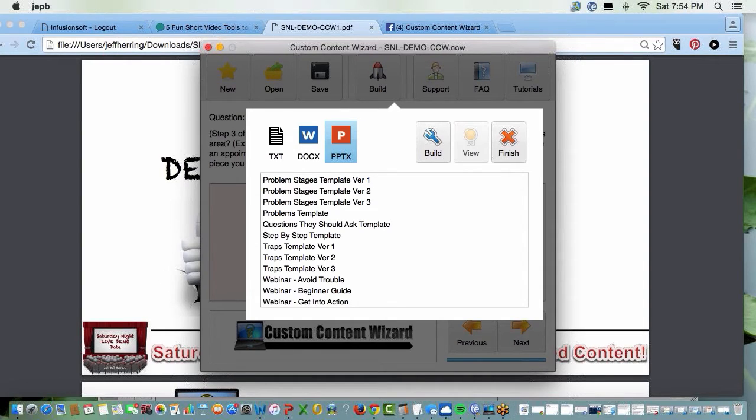However, what we suggest you use it for, I just try to say suggest and use at the same time. Yeah, baby, says Lauren. There you go. What we suggest you use it for is to create your info products. Now, would you like to create an info product around avoiding trouble, around the beginner's guide, or around getting into action? Give me a shout out in the chat and let me know which one you want to do.